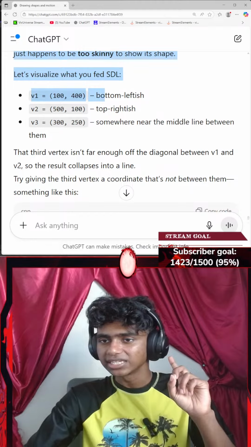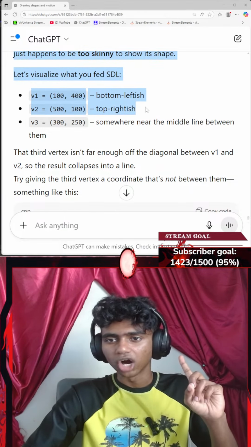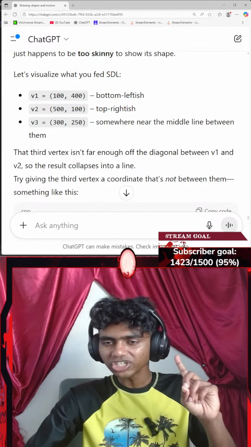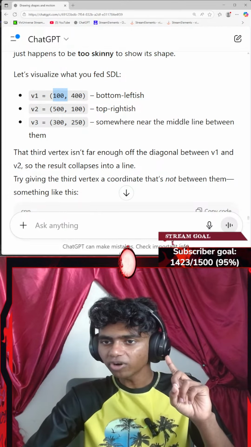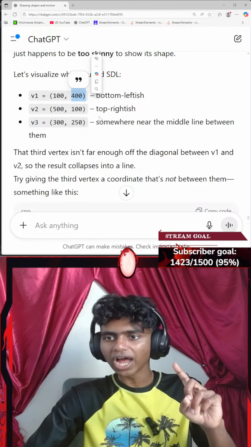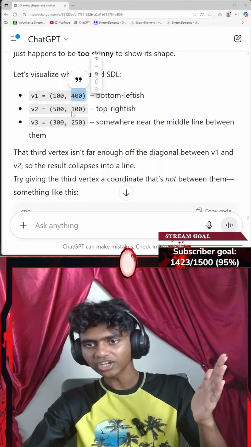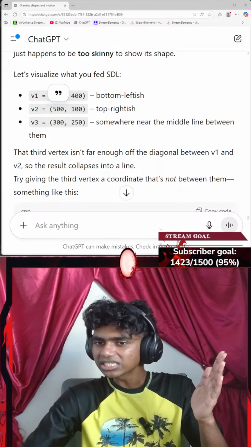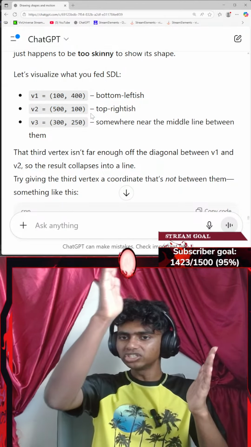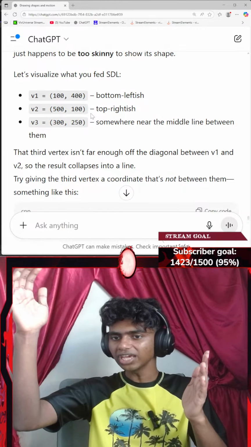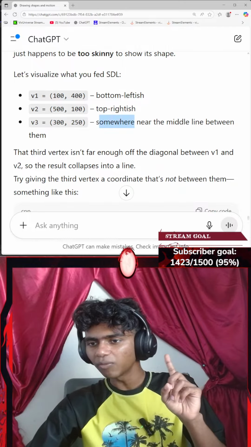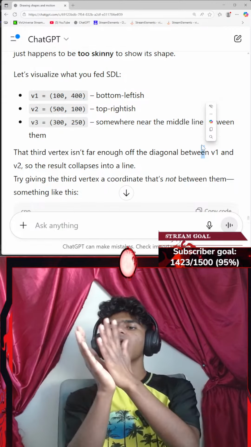Let's visualize this. This is bottom leftish, that is top rightish. Okay, let me actually try visualizing this. 100 for my x-axis, 400 for my y-axis, so it's at the bottom left. That is kind of correct. And then this is 100, 100 should be at the top. That is the top right. Okay. And then 302 will be somewhere in the middle of the line. Oh, I see.